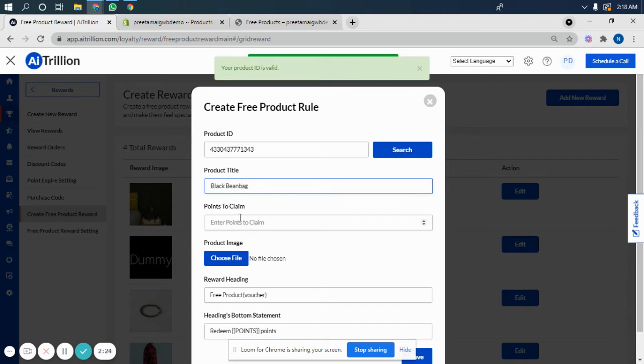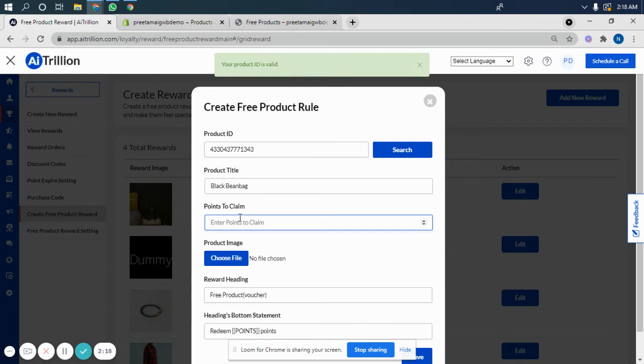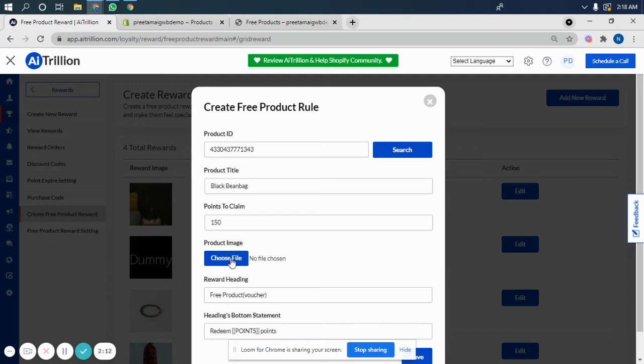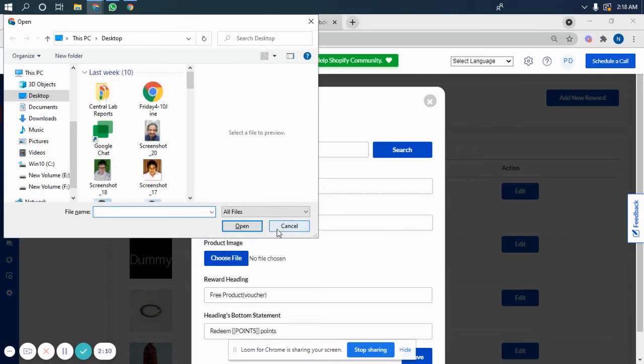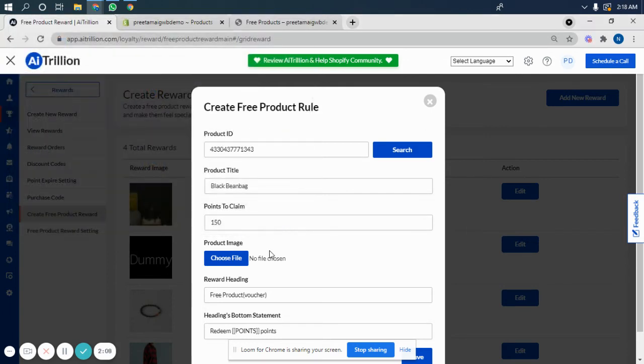You then have to enter a total number of points you would like your customer to claim to get this reward. So let's say I want him to be able to claim 150 points. You can choose an image if you want to choose an image. Otherwise, if you don't want to choose an image, you can avoid it. But we do suggest you choose an image. Otherwise, it should bring up the image that the product itself has.